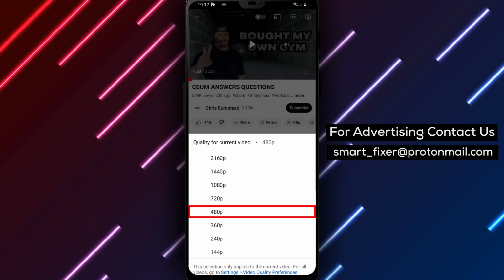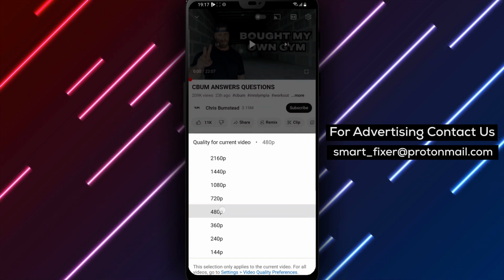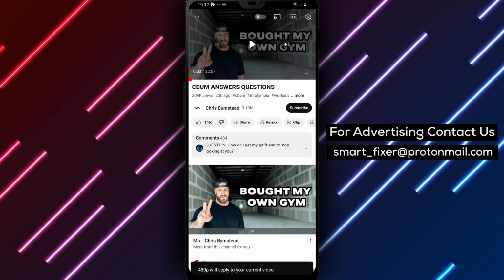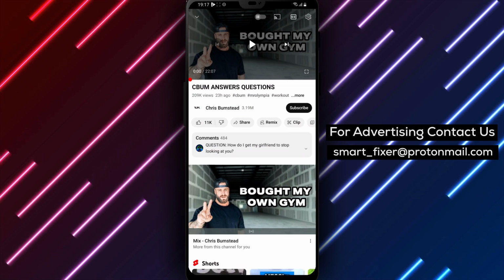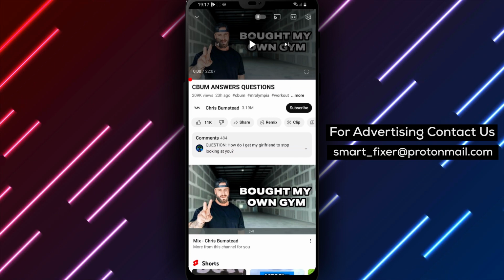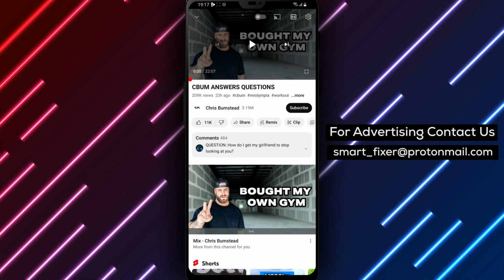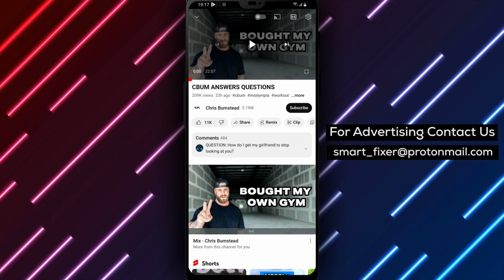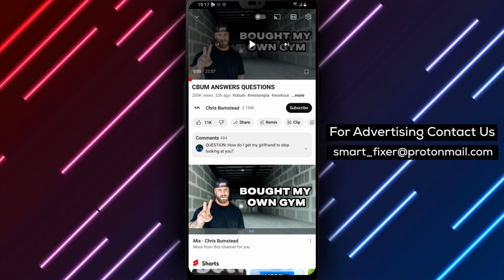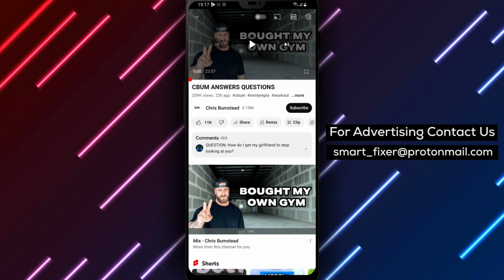Step 5. Select your preferred video quality. If you have a slower internet connection or limited data, you may want to choose a lower quality option, such as 240p or 360p. On the other hand, if you have a fast internet connection and want the best video quality available, select 1080p or even 4K resolution if available.